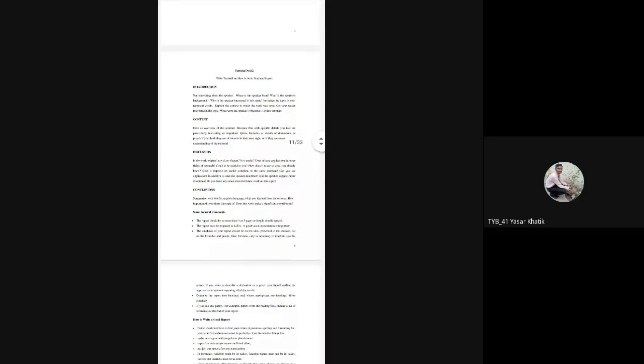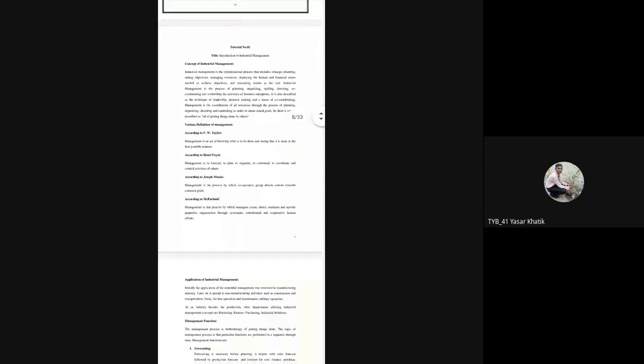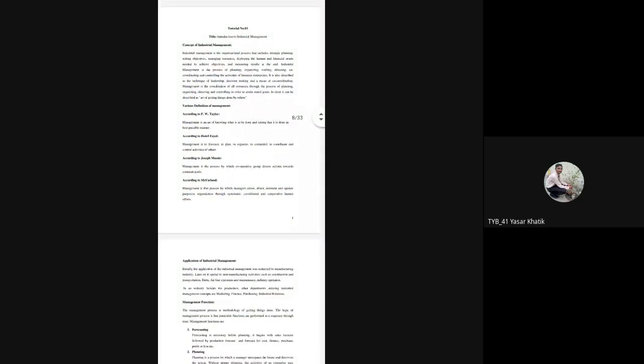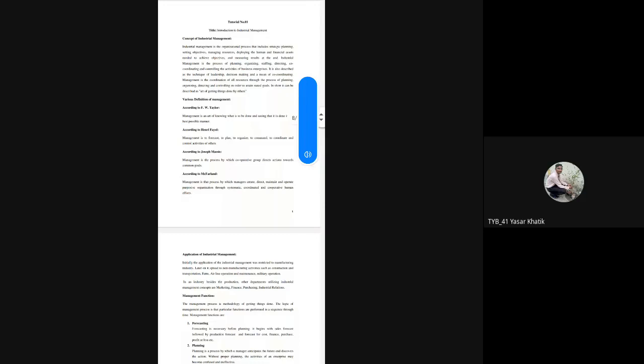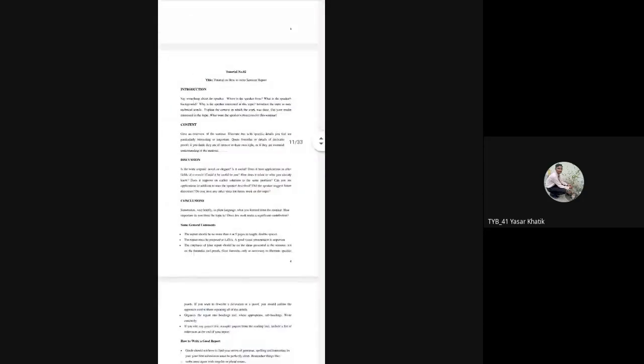Okay. So in last practical, we have seen the first practical of the IQM. In that first practical, we have seen the basic introduction of the industrial management. So how industrial management is defined by different authors. So already we have seen that definition and what are the different applications of the industrial management. So today we will see the second experiment, that is a tutorial on how to write a seminar report.